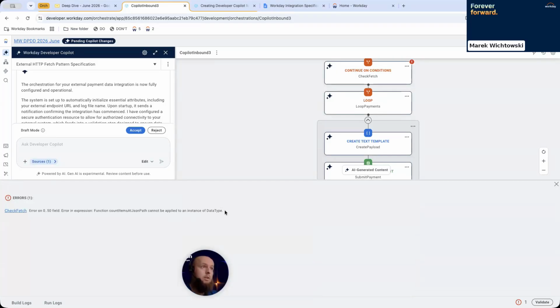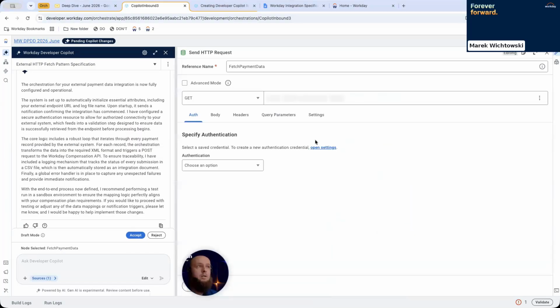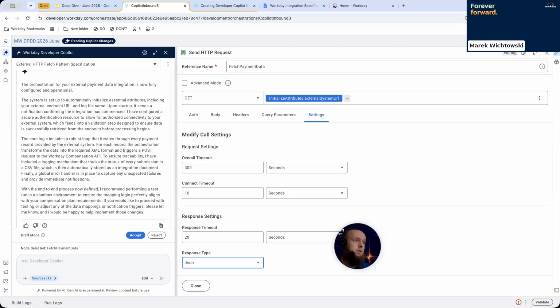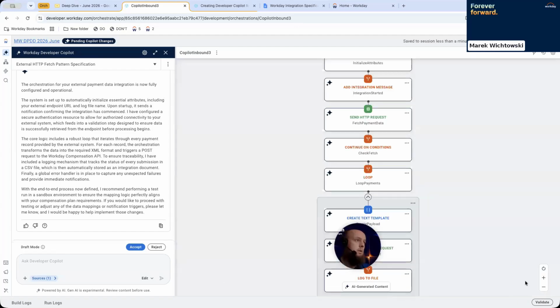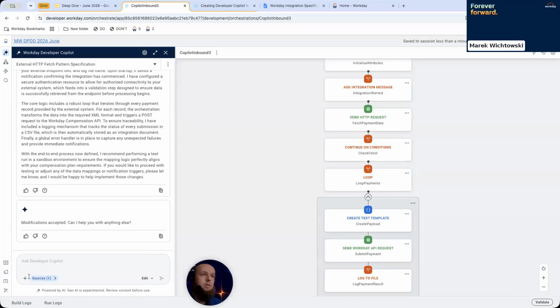Function count items cannot be applied to an instance of data type. That probably means that our HTTP didn't get the response type. So if I say JSON here, then our error is gone. Okay, so I was able to fix this. I can now accept. And let's see if we can get stuff optimized further on with the rules.